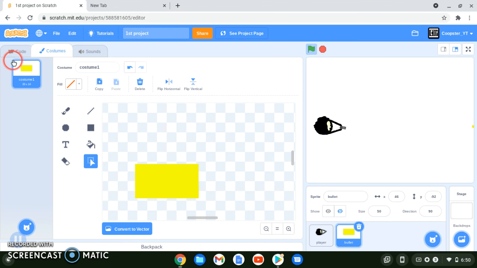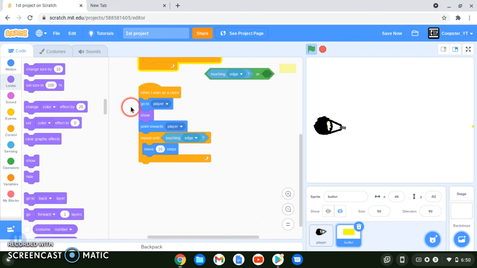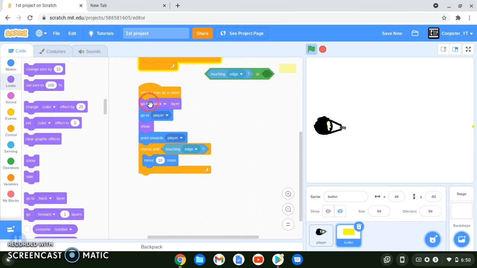First off, if you notice, it is coming out of the top of his head. I think it should probably be back a little bit. So, going to the back layer is pretty much saying it's going to the back of everything, so you're not going to see it.